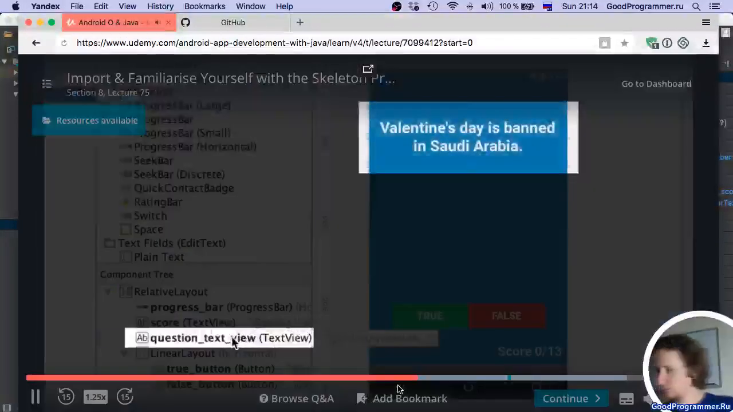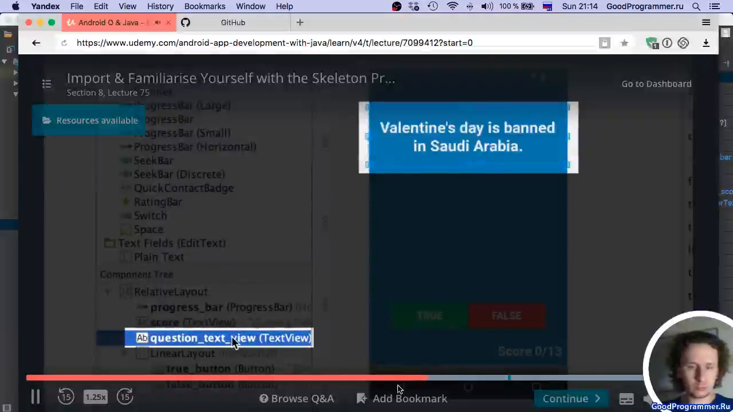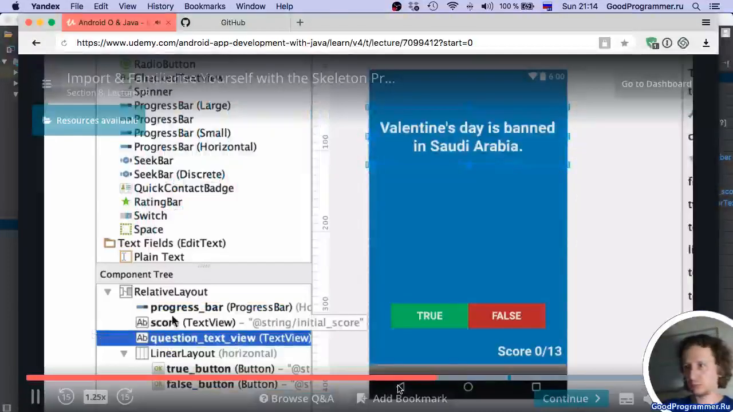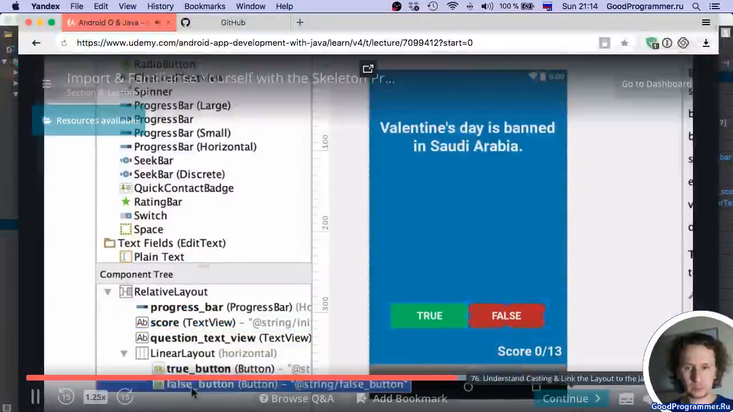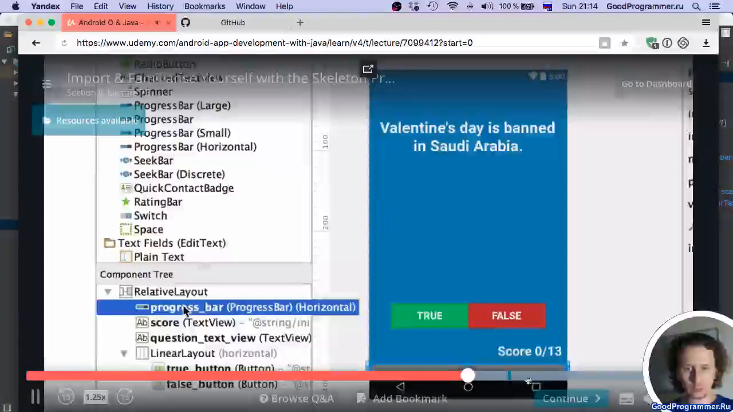And here we see the true-false statement being displayed in a text view called question underscore text underscore view. And the score being displayed in a text view simply called score. The two buttons are called true button and false button.